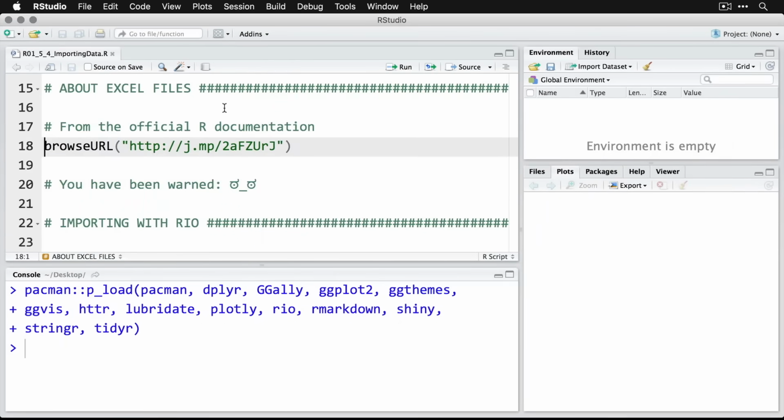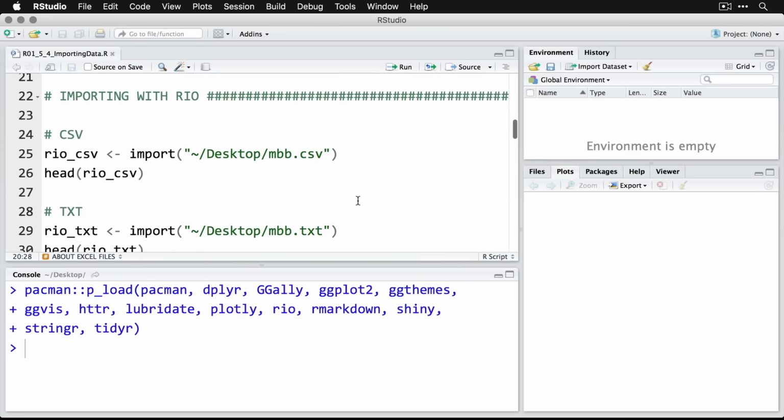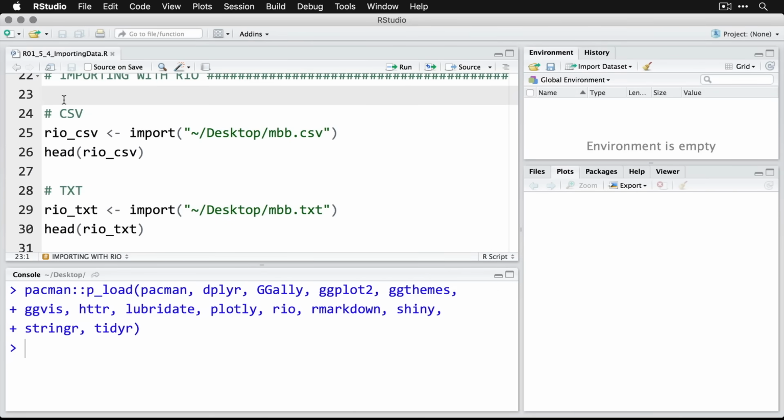Well, let's go back to R, and I'm just going to say right here, you have been warned. But let's make life easy by using Rio. Now, if you've saved these 3 files to your desktop, then it's really easy to import them this way. We'll start with the CSV. Rio_CSV is the name of the object that I'm going to be using to import stuff into. And all we need is this command, import. We don't have to specify that it's a CSV or say that it has headers or anything. We just use import, and then in quotes and in parentheses, we put the name and location of the file. So on a Mac, it shows up this way to your desktop.